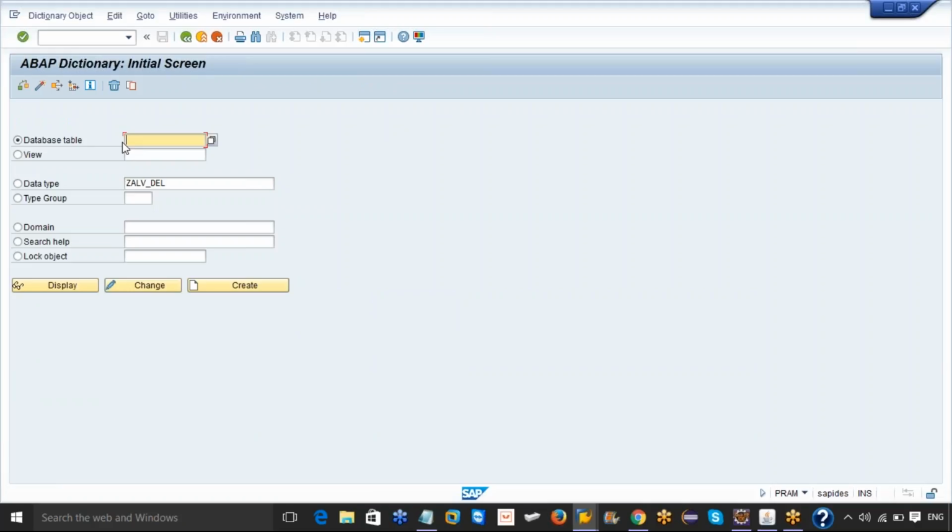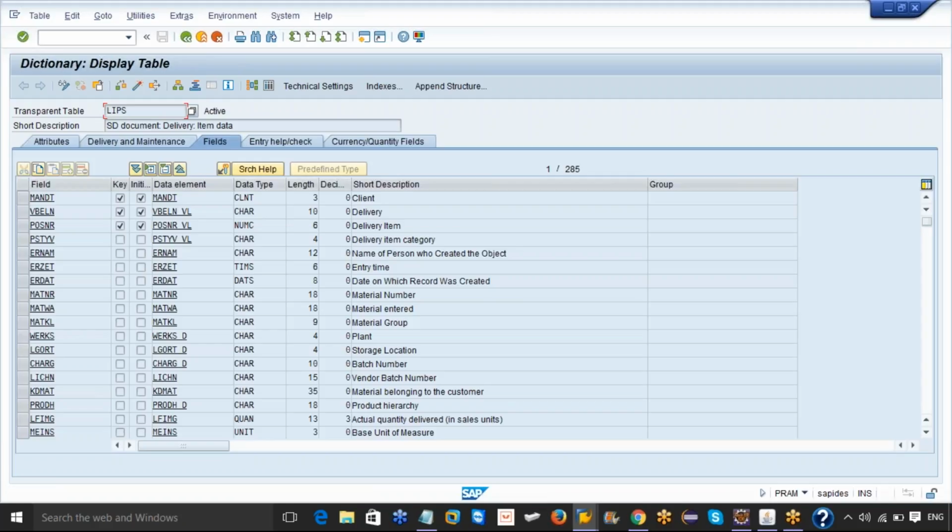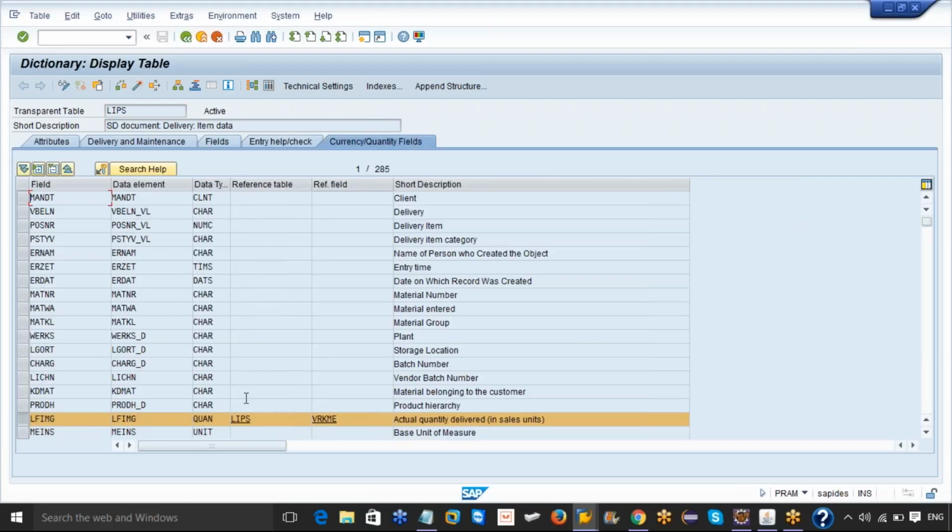For example, I'll go to the LIPS table. This is the delivery item table. That means if you go to the VL03 transaction, at item level you are providing some details and giving some quantity. I'm not sure whether you will give the units in the same place, but in this case, in LIPS itself you have some other field where you can maintain the unit.